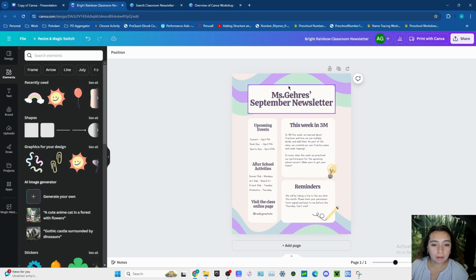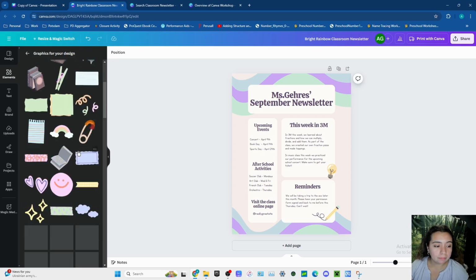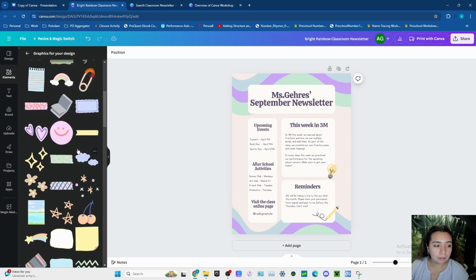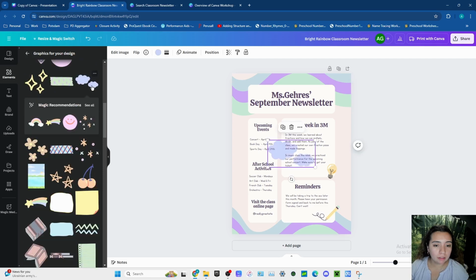So I'm going to see, what should I add? So I'm going to look at the graphics for my design to see the ones that Canva recommends. Let's see, are any of these calling out to me? Maybe these clouds. Oh, that looks kind of cool. Maybe I could duplicate it. So this button right here is the duplicate button. And then I can put it over here.